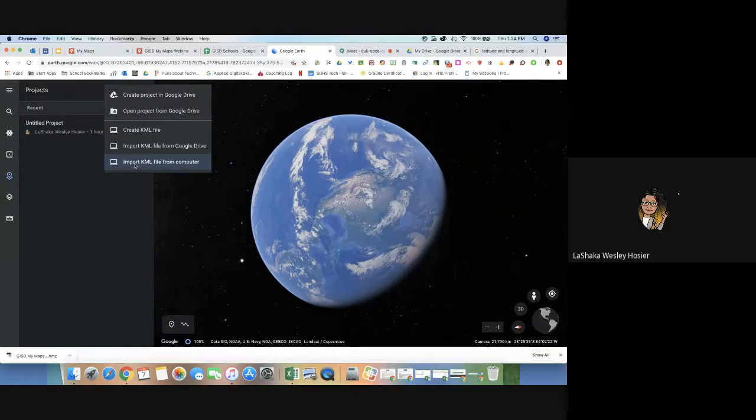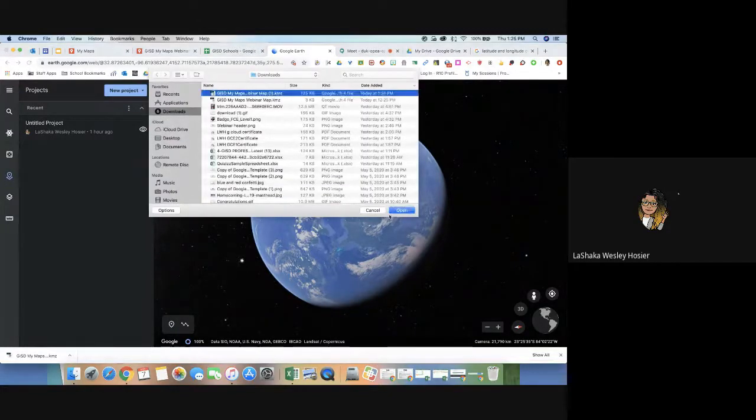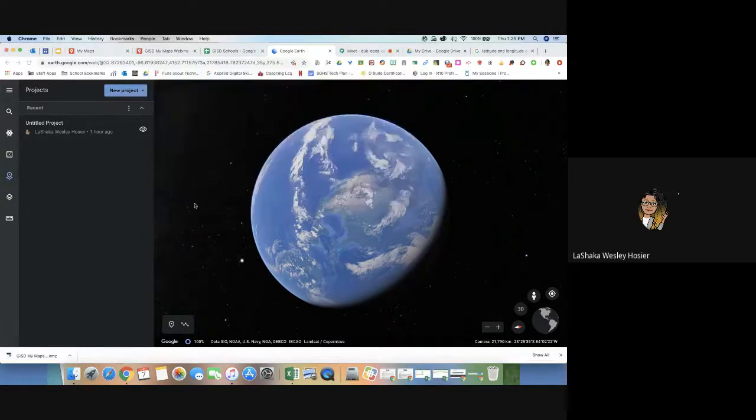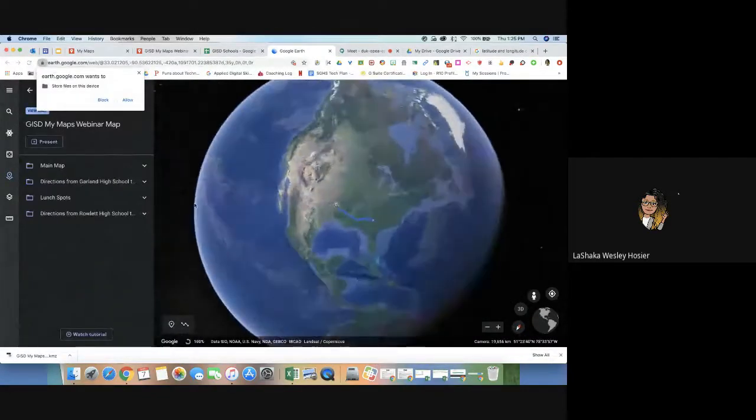I'm just going to import it from my computer. So it's going to bring up my list of downloads. Here is the webinar map. I'm going to click open. And now what it's doing is it's adding all of those points onto the map.